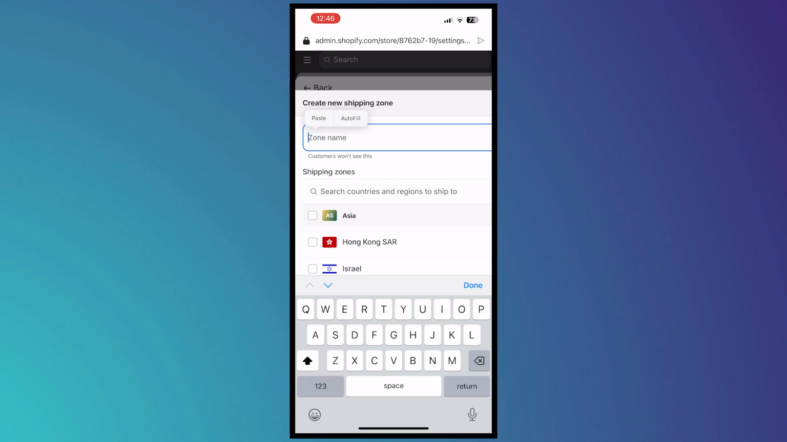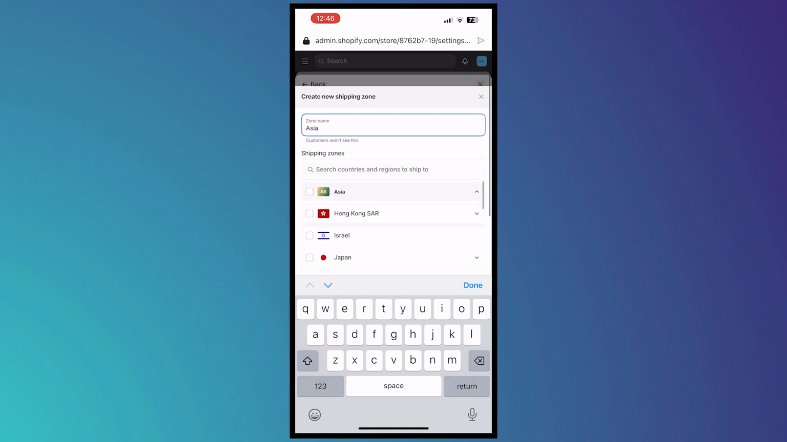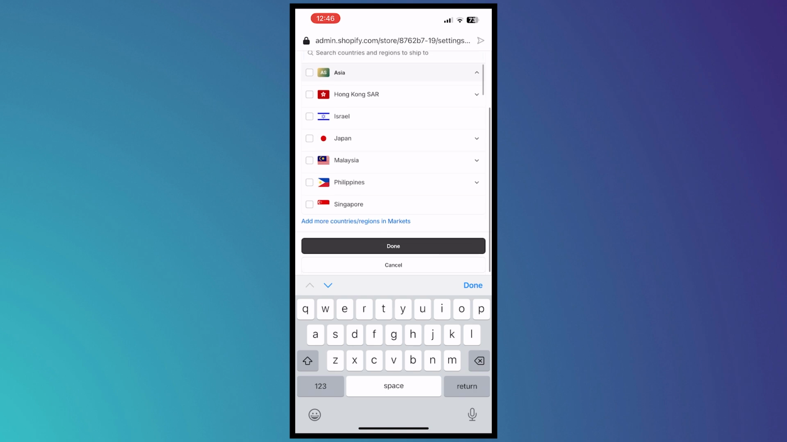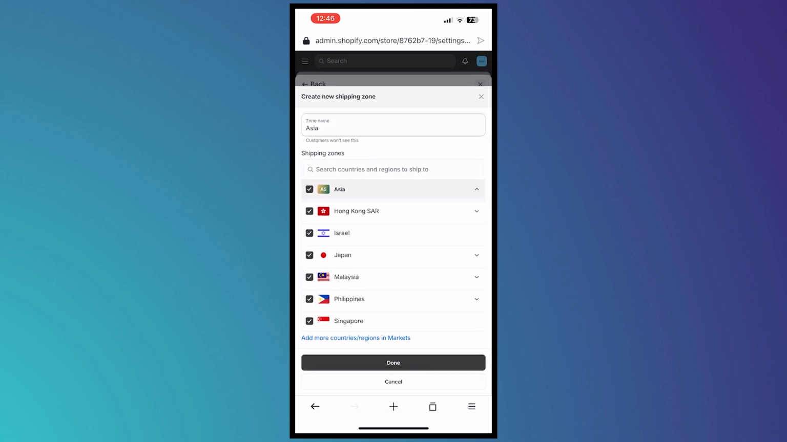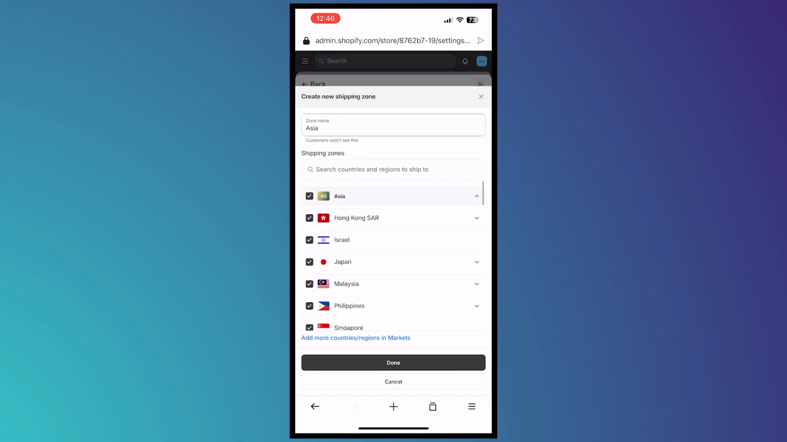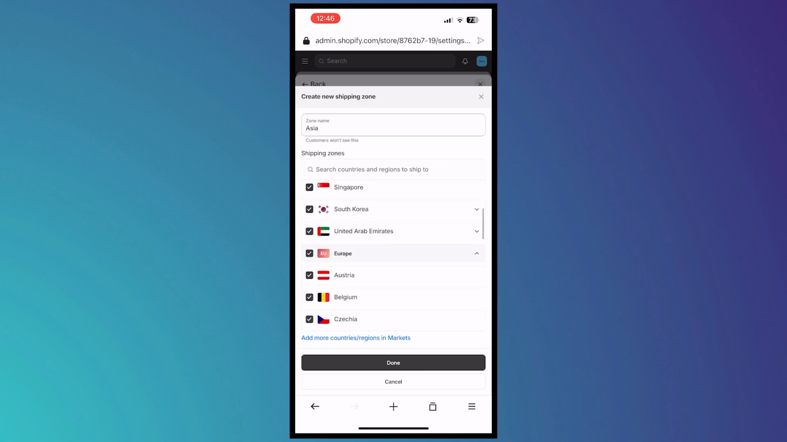And then from here you're basically gonna name your zone, on which zone of the world this is. So maybe I can go for Asia. So this is the shipping rate for the Asia delivery fees. So tap on Asia and all the Asian countries will be selected. Or you could also go for Europe if you want to. Then you can also select the European countries and tap on done once you're all good.